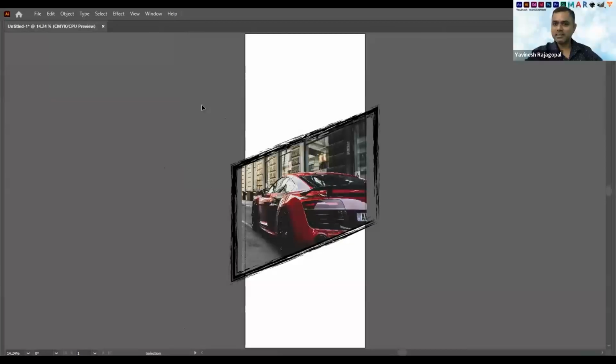Select the line, press Shift, click the image, then go to Object, Clipping Mask. Yes.